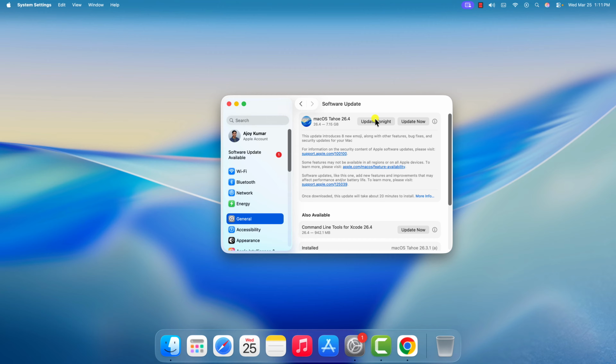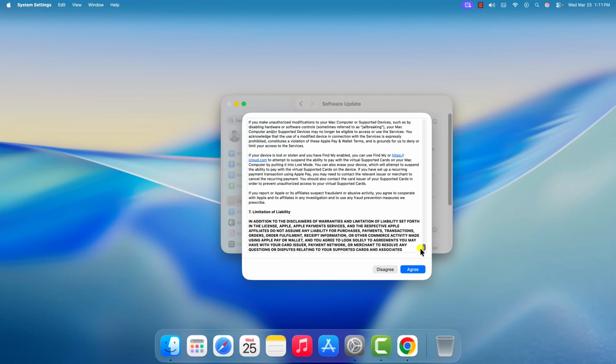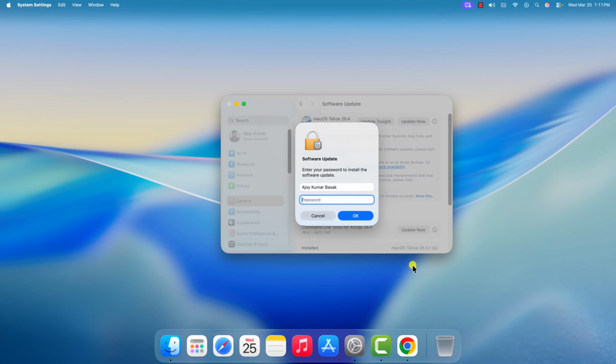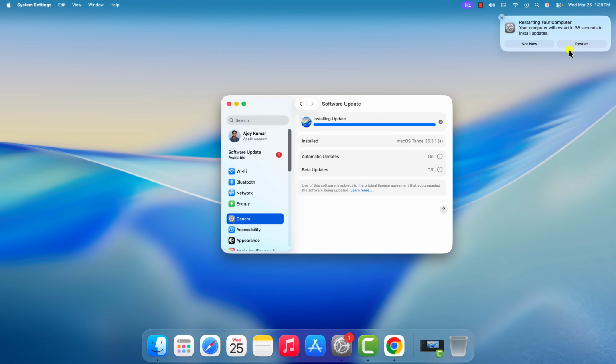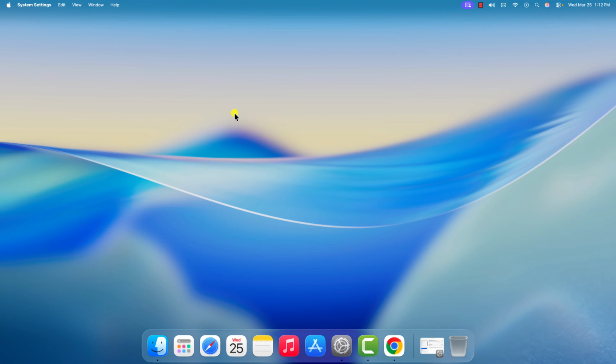Simply click on Update Now button and accept the license agreement. Now enter your system password, then click on OK. And wait for the update process to complete. Once done, you will get an option to restart your system. Simply click on Restart button to apply the update.